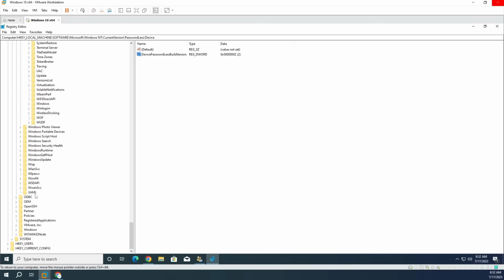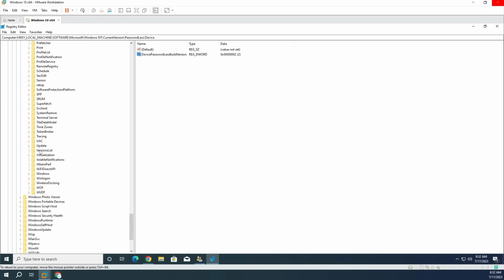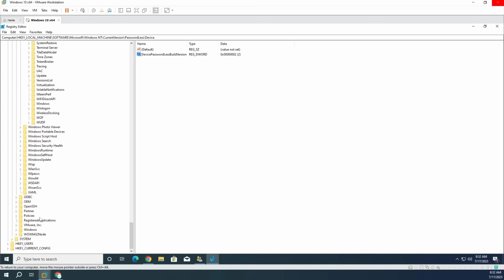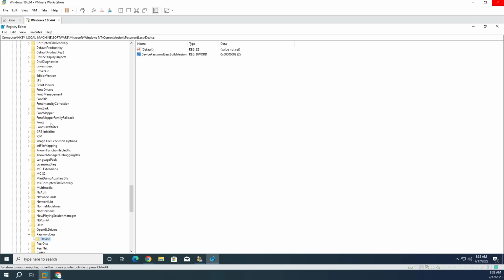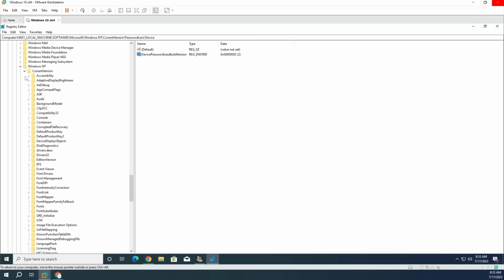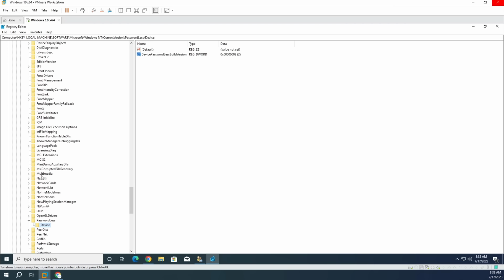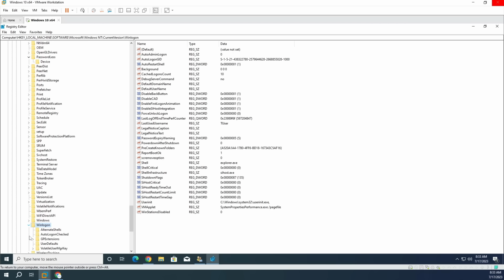Where's my Winlogon? Those are PasswordLess, Device, Windows. All right, CurrentVersion, PasswordLess, Winlogon right here. I just passed it. So that's the Winlogon that we're going to be looking at.